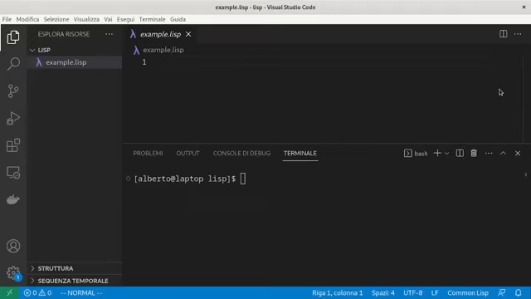This is the third video in a series on Common Lisp. I have a file, example.lisp, and the terminal open in the same directory as the file. Today we start writing more interesting programs, using local variables and conditions. Now we want to write a function that lets the user insert their name, and then it prints the name on the screen and returns the name itself.